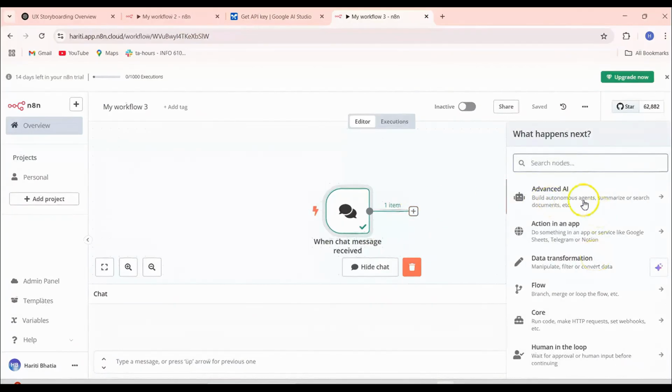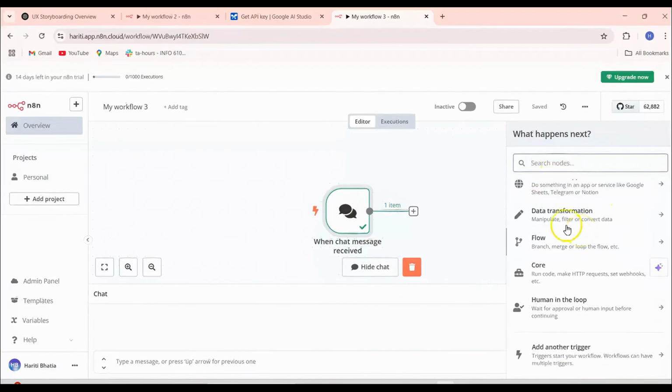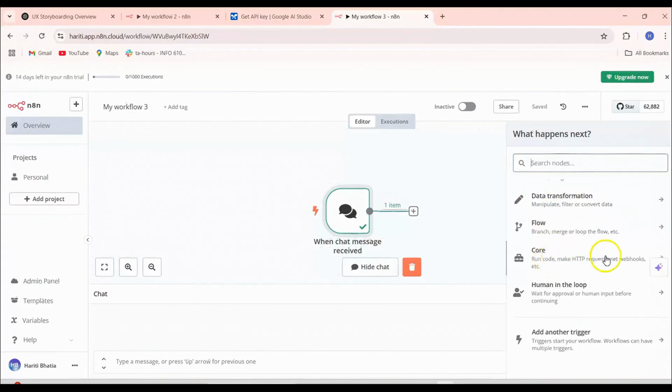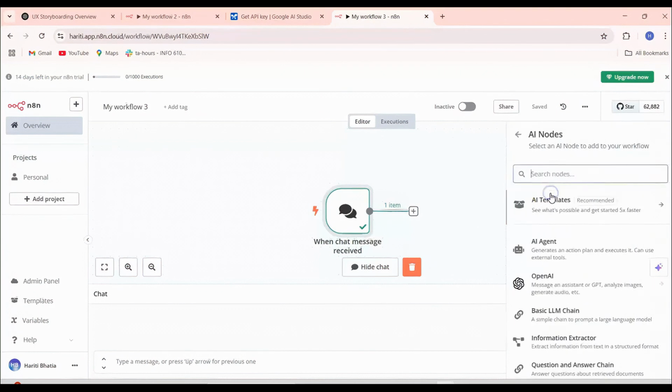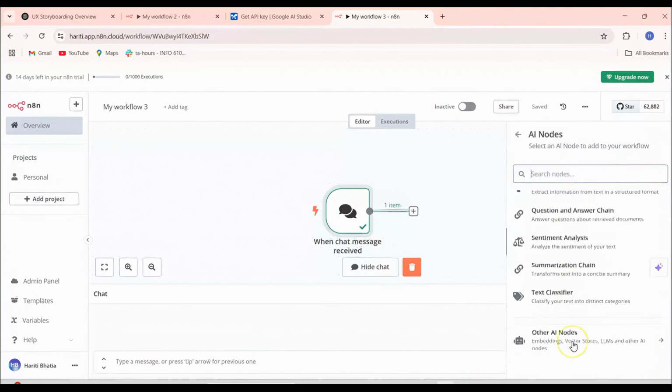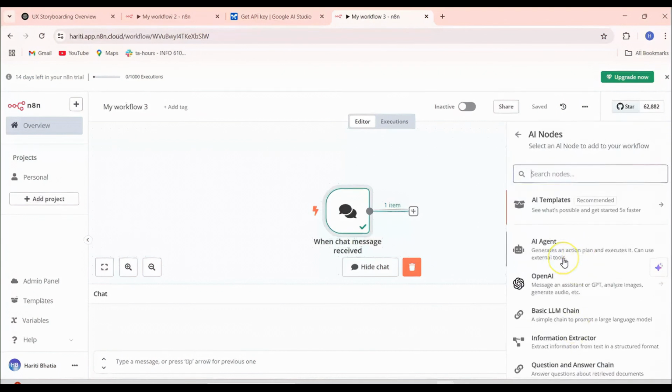There are different nodes that are available. That is advanced AI action and an app data transformation that is used for manipulation. Then there is code where you can run code and make HTTP requests. And yeah, so for now since we are creating a custom AI agent, I'm going to click on advanced AI. It is going to show a list of options. For example, what are we using it for?